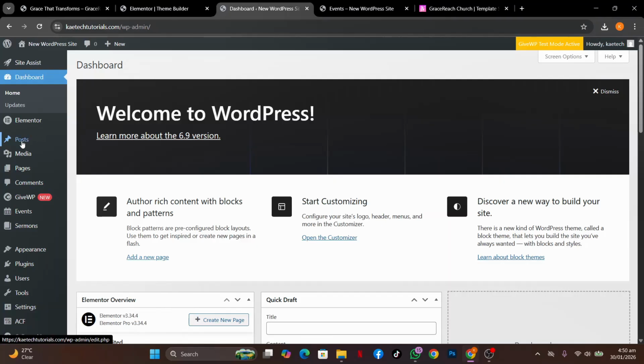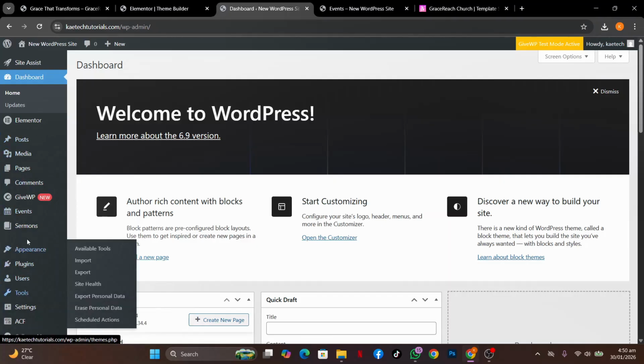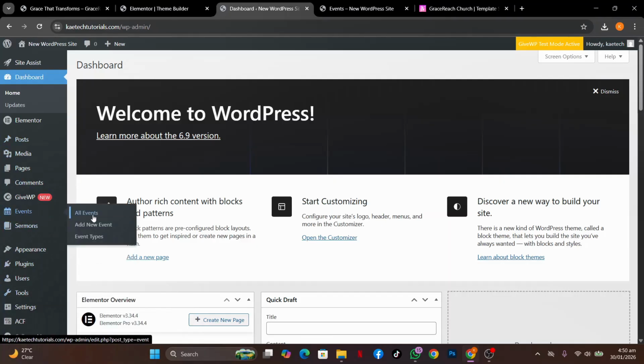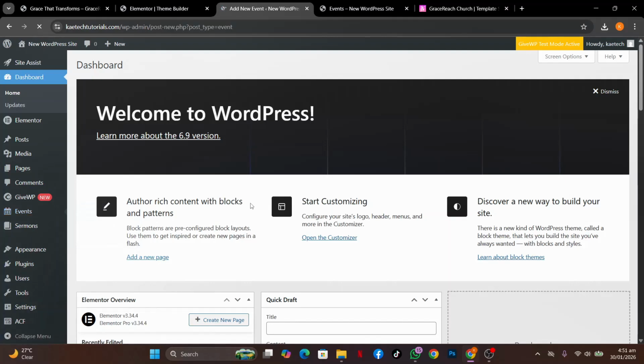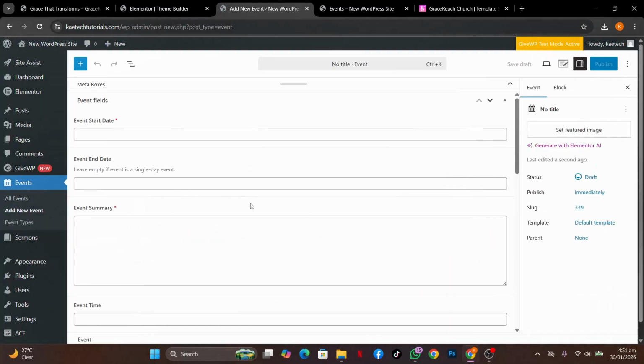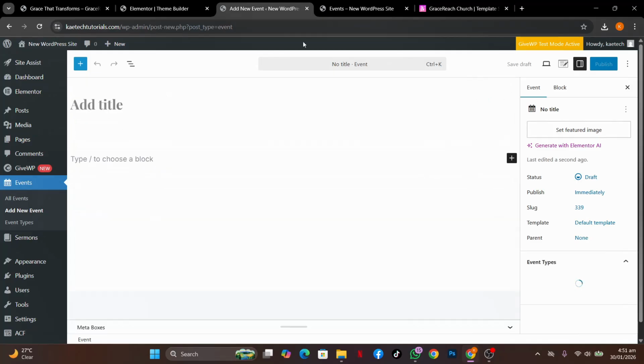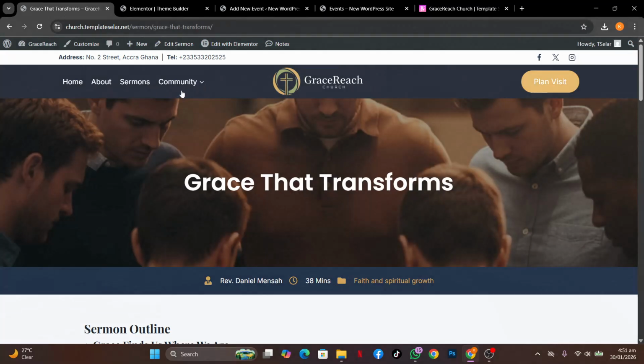All right, so if I go ahead over here and then go to event and then click on add new event, we can easily add an event also over there. So basically that is it. The same way, I'll close the meta boxes and then event name. So let me go over here and then see the event which is there.